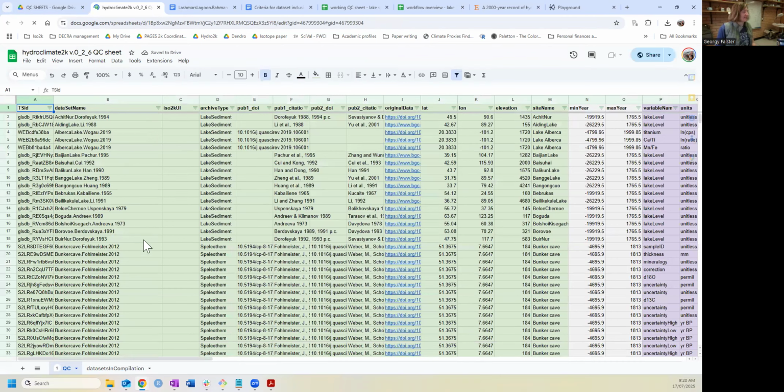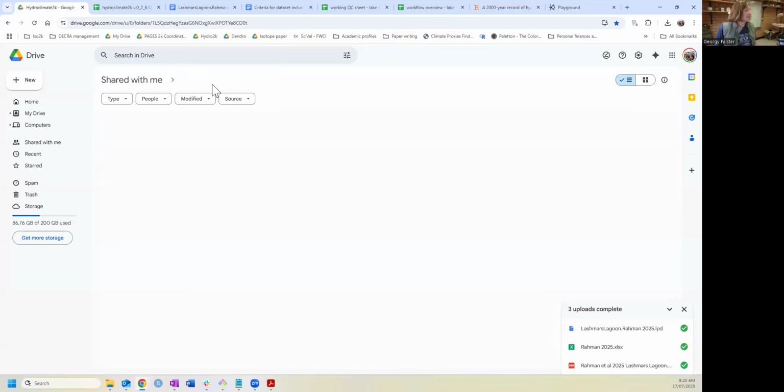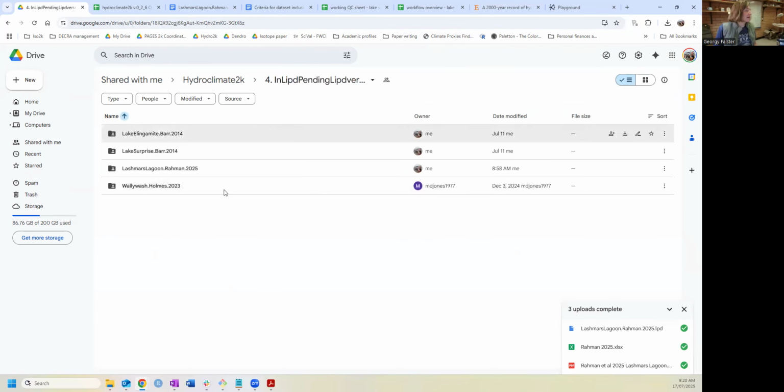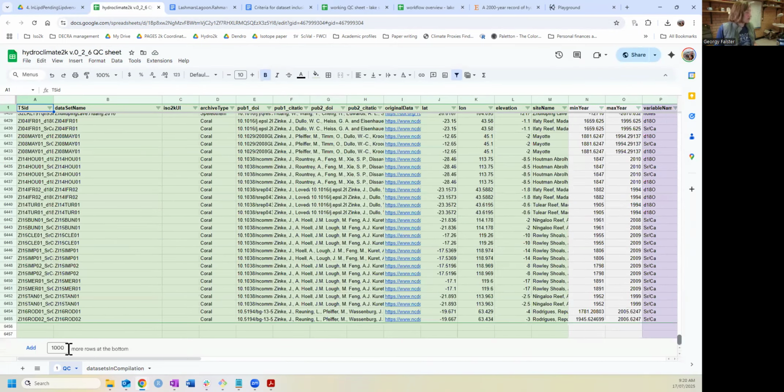So this is a QC sheet with all the variables in all of the data sets currently included in our Hydroclimate2k database. Lashmar's Lagoon won't be on here because it's not been added yet. But after I have put that record here in folder 4 as a lipid, then Nick's grabbed that out of this folder, ingested it into the database and generated a new QC sheet. My new record will appear as some new rows at the bottom here.